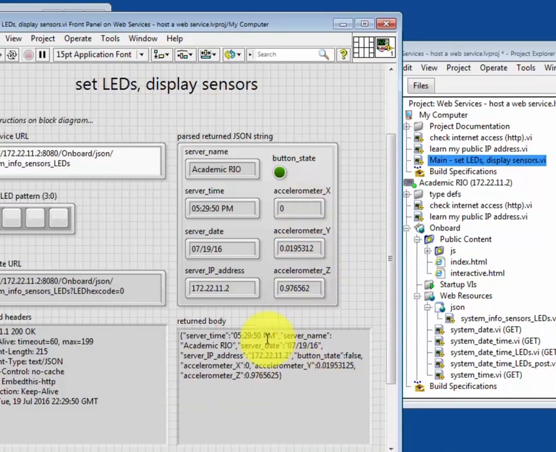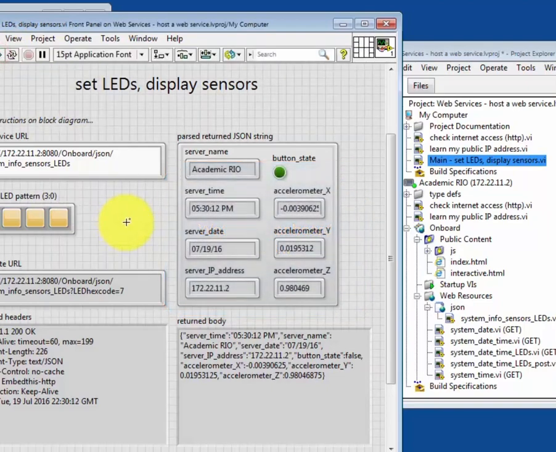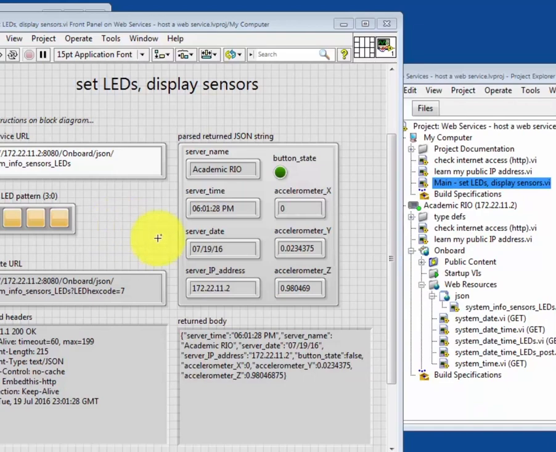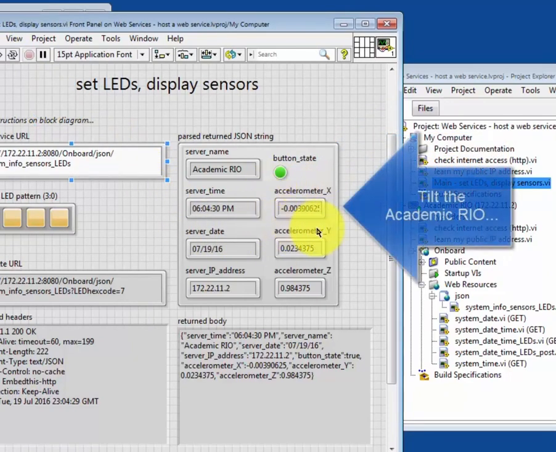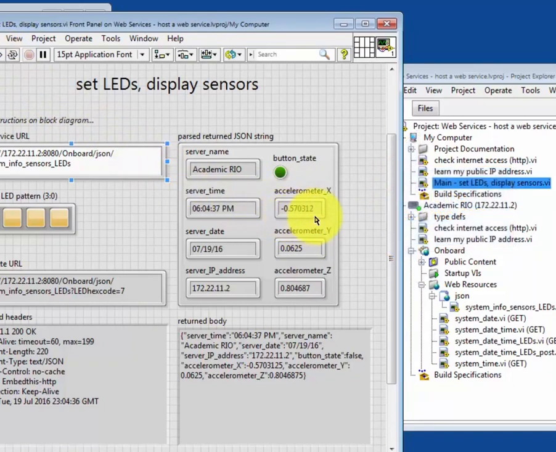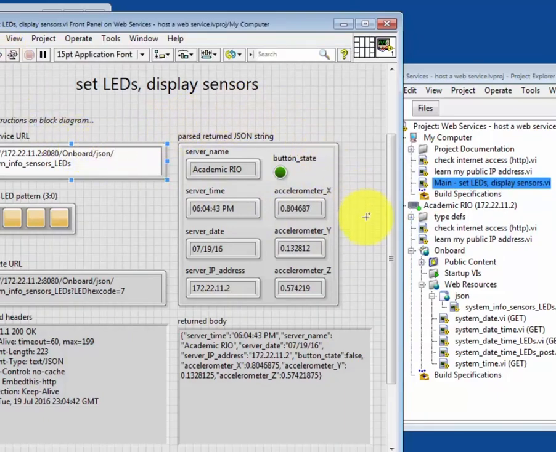The JSON string has been parsed to pull out things like the onboard accelerometer values, the server name, server time and date, and so on. And you can also use the question mark LED hex code equals something added to the query string in order to set the values on the Academic RIO. Another sensor that's available is the onboard button. You could try pressing and holding that button and rerunning the VI so that sensor state is sent back. And then here I'm adjusting the orientation of the Academic RIO, confirming that the accelerometer values do in fact change.